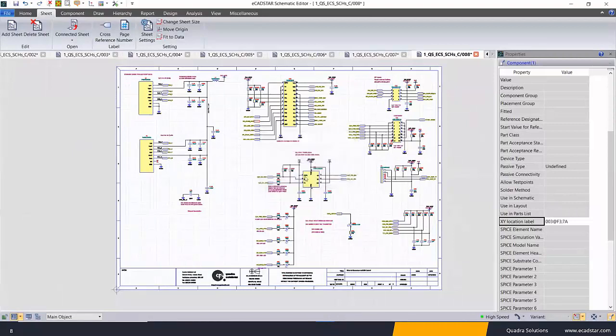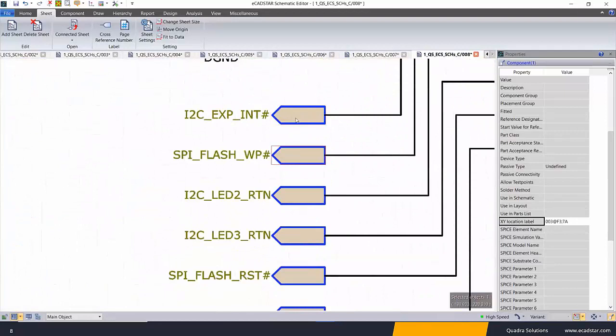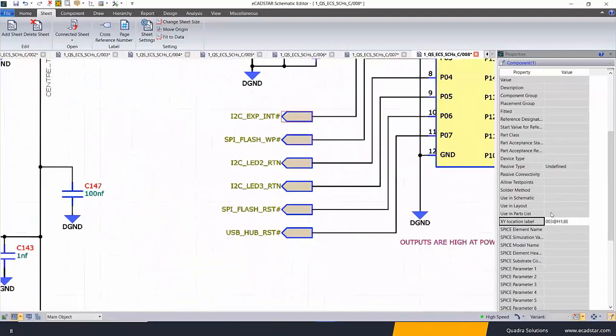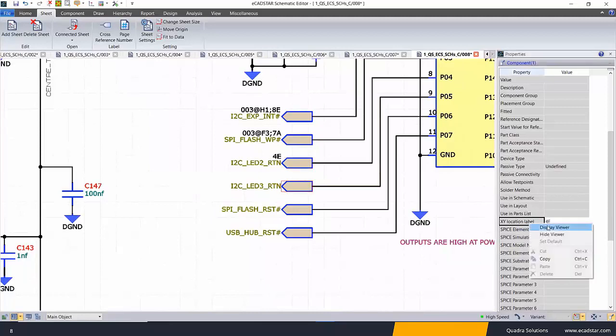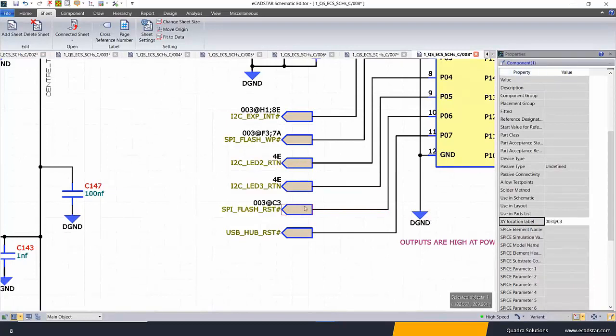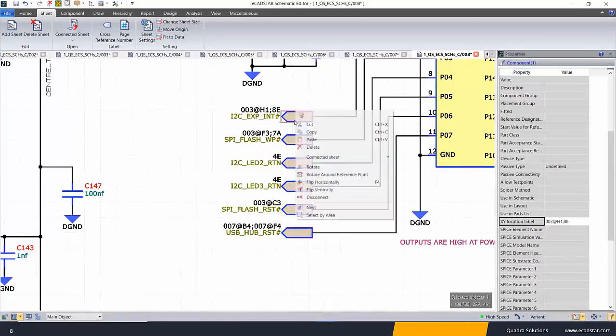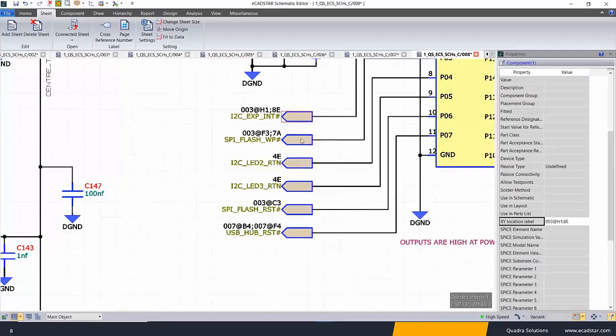Okay, so we can now cross-reference our sheet connectors. So we can display the location on the sheet connectors. So you can just do this easily in the properties. And you can display where that sheet connector is linked to. You can see there, linked to page 3 and 8.